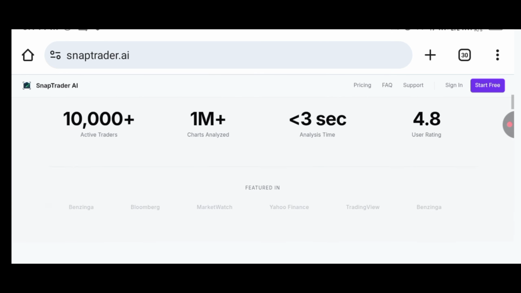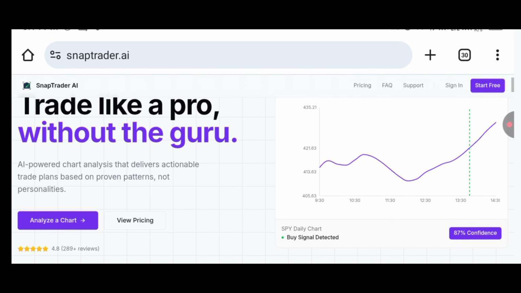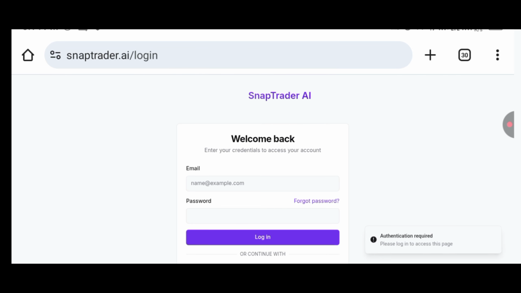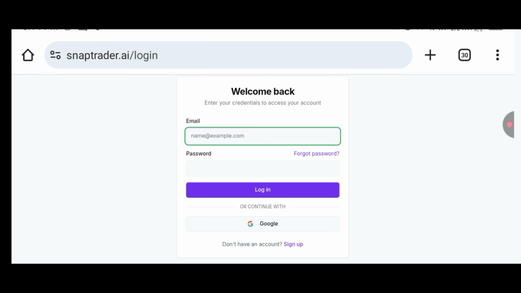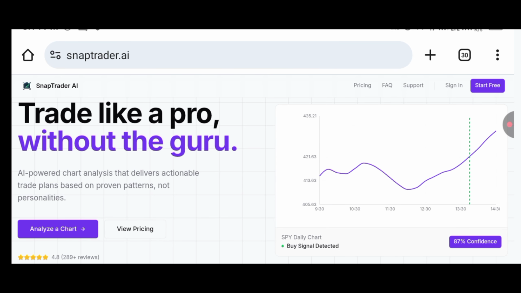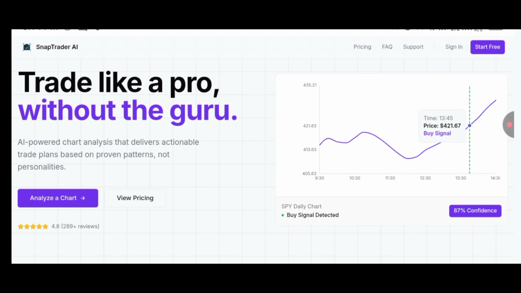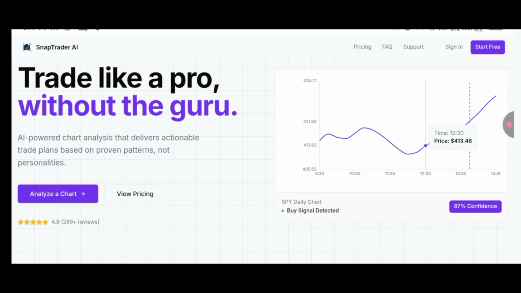First, open SnapTrader AI on your browser or install the app. Create an account using your email. Use a valid email address so you can verify your account. Second, complete profile setup. Add your basic info, choose your trading style, and link any market watch lists you want SnapTrader AI to analyze.